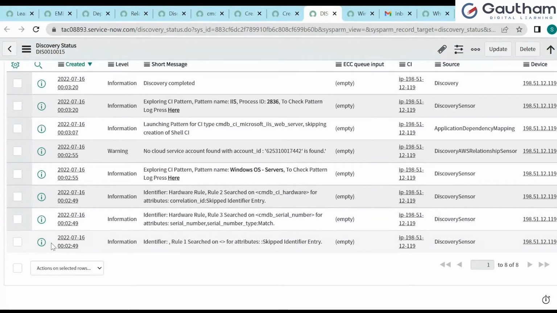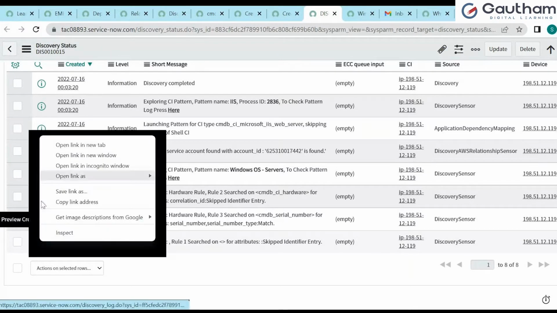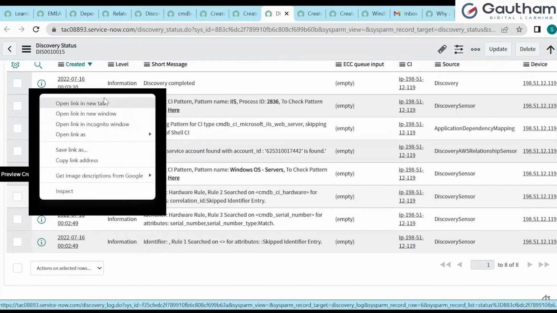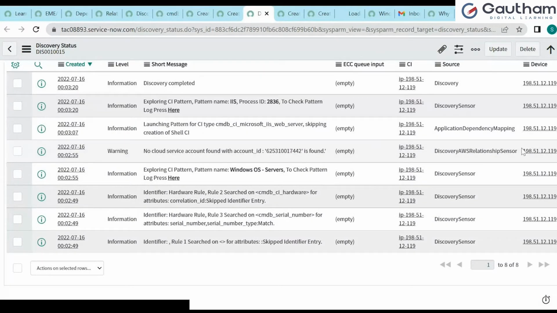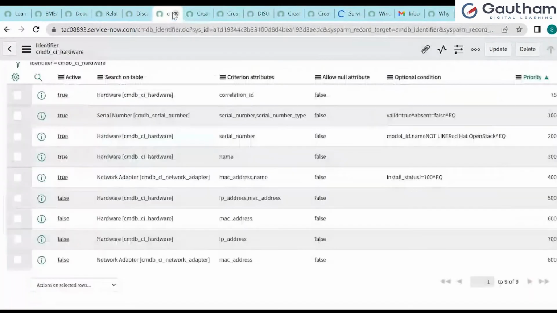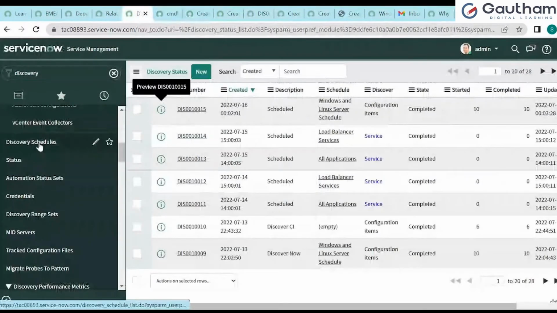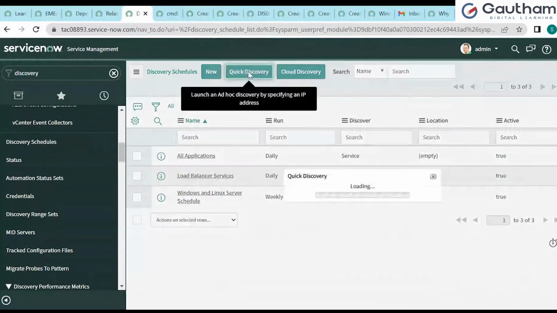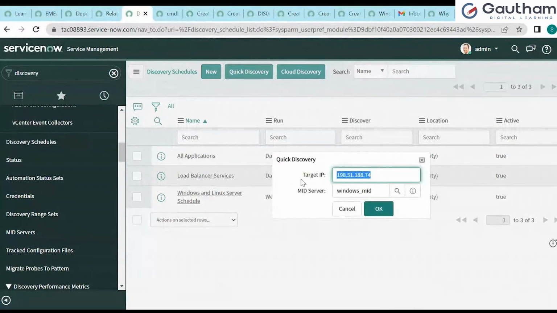I had a little confusion here. Where do I trigger the discover option? See, for discovery trigger you have to have the IP address. Let me run the discovery for this IP address. For that I have to come over here, click on discovery schedules, click on quick discovery, put that IP address over here, and click on OK. This will start that.